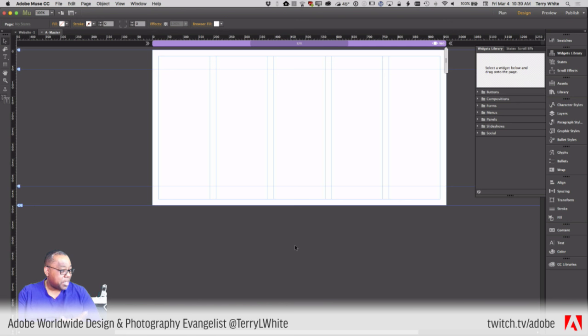All right, let's see what else. Can you add a hyperlink to an anchor point within a Muse widget? I've never tried it, so I don't know. I can't think of anything that would stop you from doing that, but I've not tested it to see if that works. Okay, moving on.